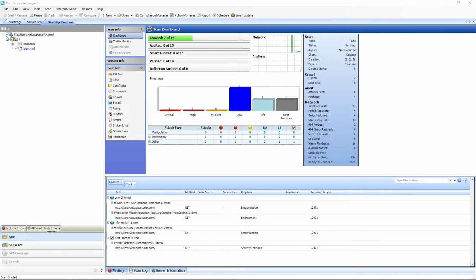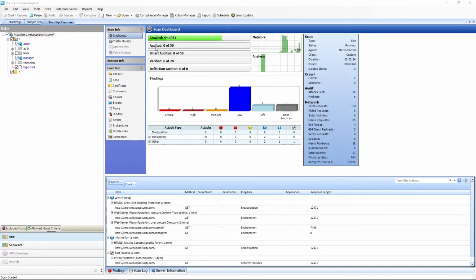First, on the far left, we have our site tree. This is where we can see the structure of the website, see the folders and the URLs that WebInspect has found and is beginning to audit. Next, we have what we call our dashboard. This is where we can see how many different URLs need to be crawled, and which ones need to be audited and are still in the queue waiting to be audited.